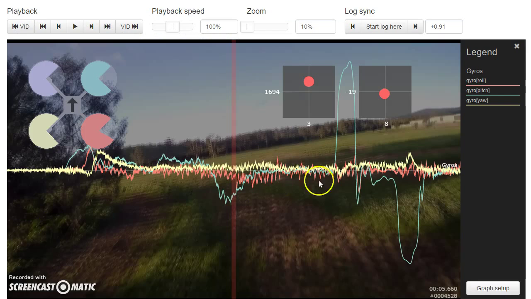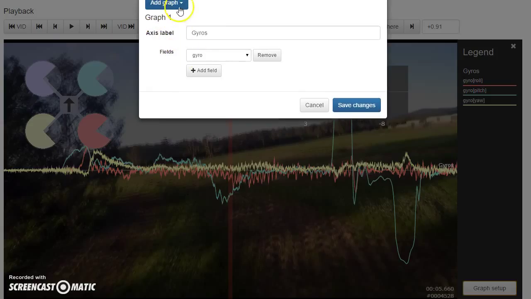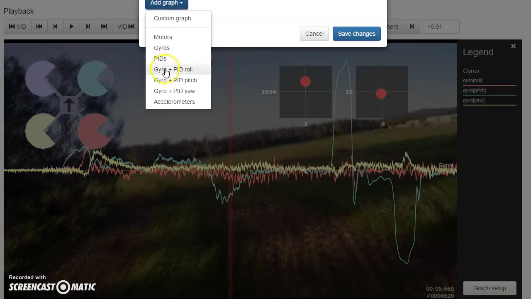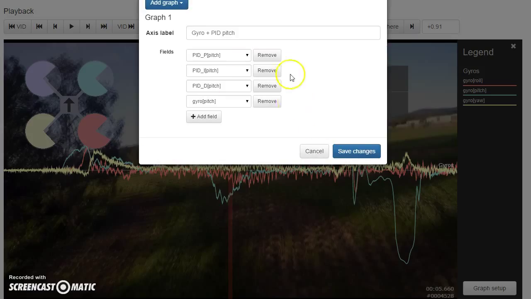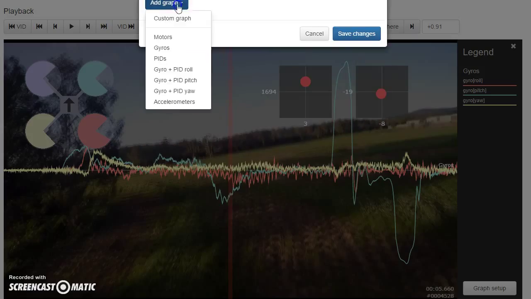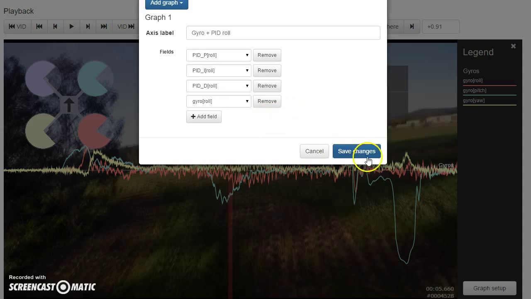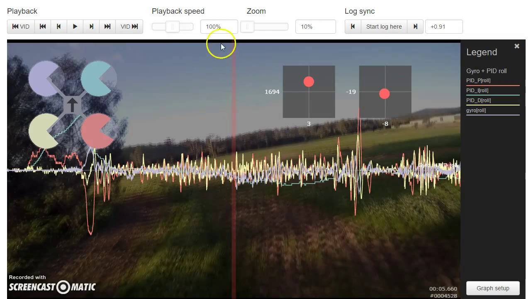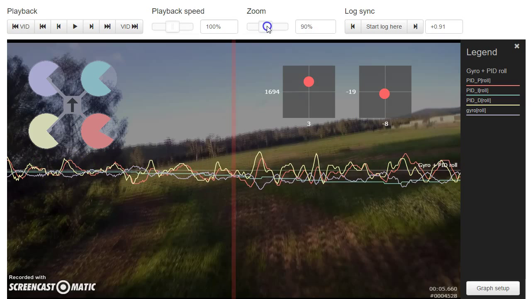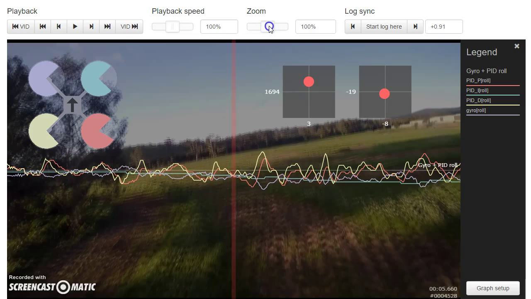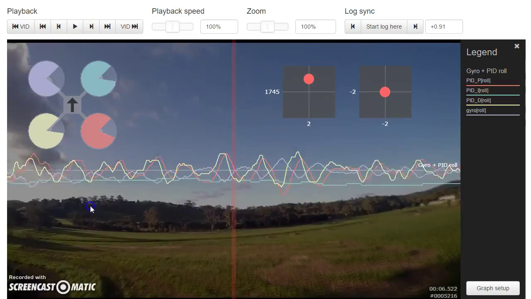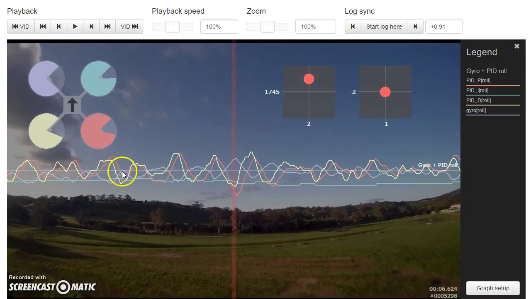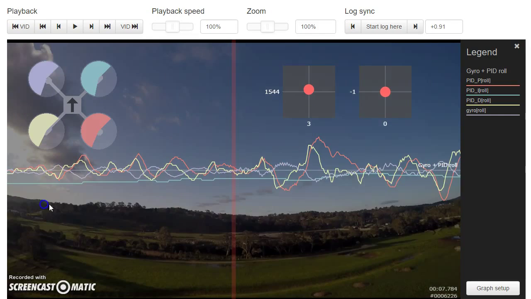So let's go back to your log now, and let's take a look. Let's see if we can take a look in a little more detail at what's going on. Let's take your gyros out here and let's just take a look at roll, since roll is the noisiest one. A lot of oscillation in the gyro and a lot of oscillation in the P term.